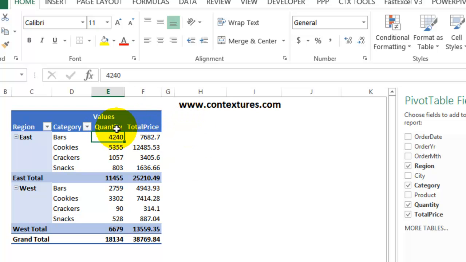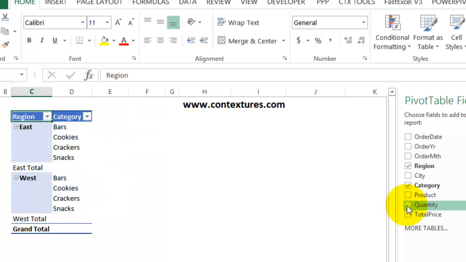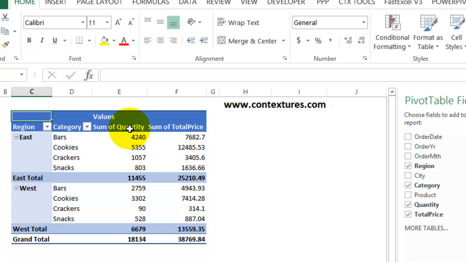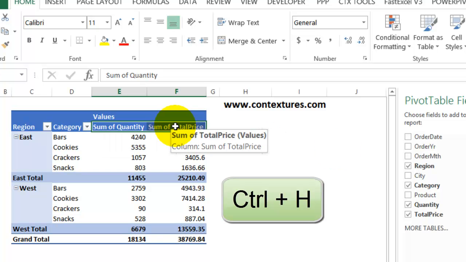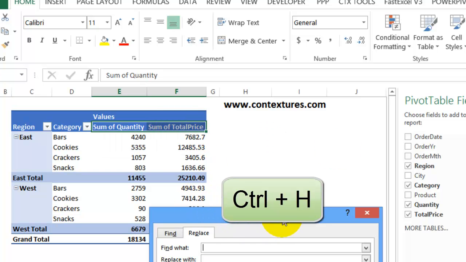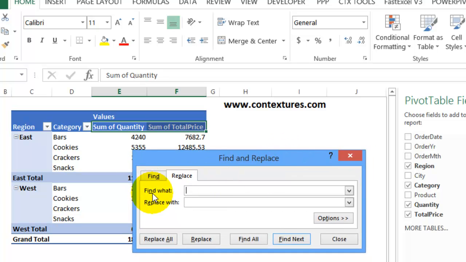Now I changed each of those individually, but I'm going to take them out of the pivot table and then put them back in, and they get those long names again. If you want to change several at once, you can select them, then press Ctrl H to open the Find and Replace window. We want to replace "sum of", but don't type a space. We just want to replace the words and leave that leading space. We want to replace that with nothing.